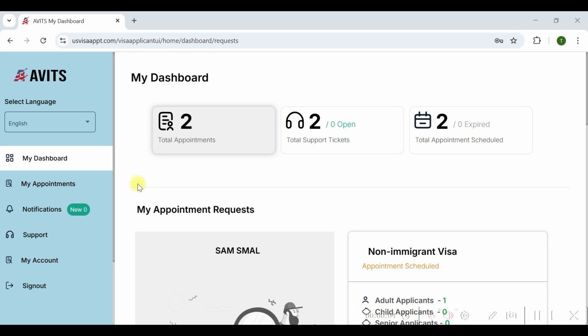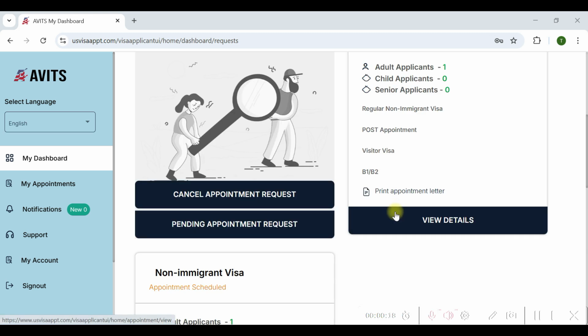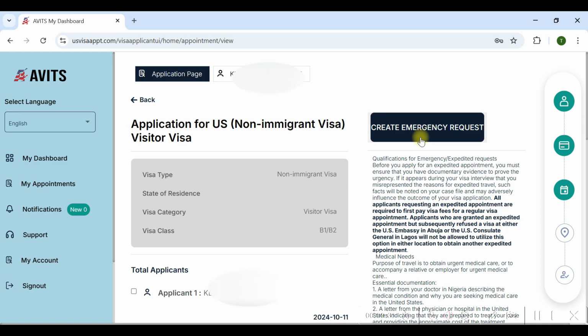So the first step, of course, is to go into your dashboard. On your dashboard, you see this mark, the view details. You click on it. Once you click on it, your application page will open, and you see this create emergency request.